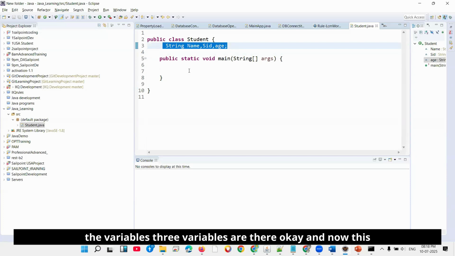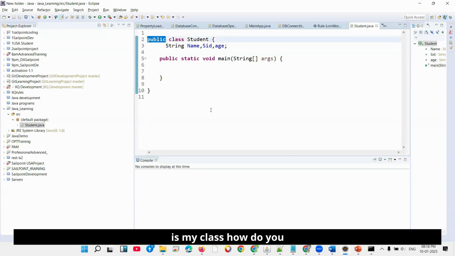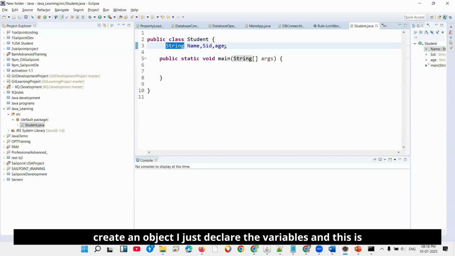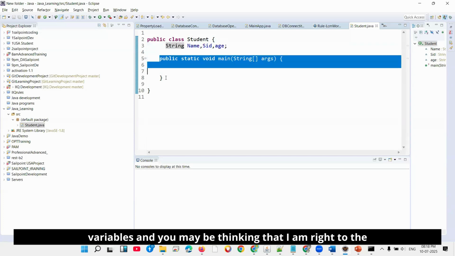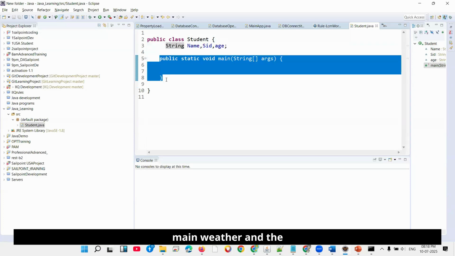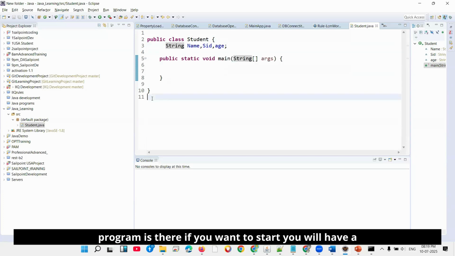Now this is my class. How do you create an object? I just declare the variables, and these are object level variables. You may be thinking that I am writing the main method; the C language has a main method to start a program. In the same way, if you want to start a Java program, you will have the public static void main method.